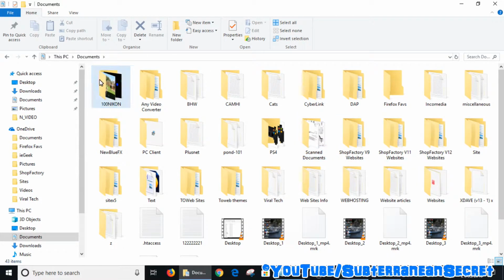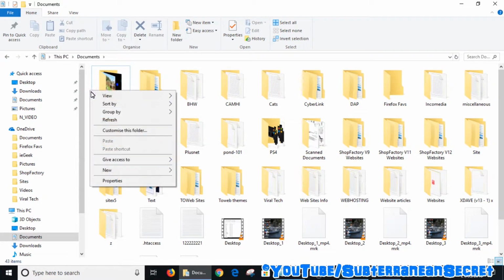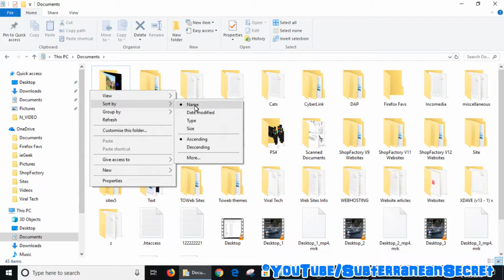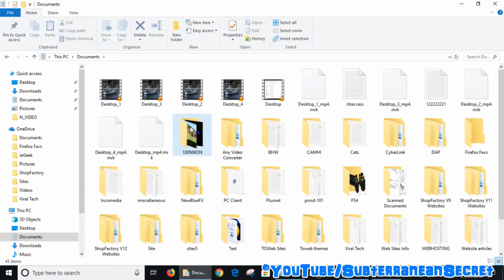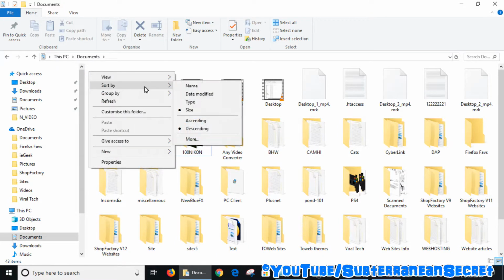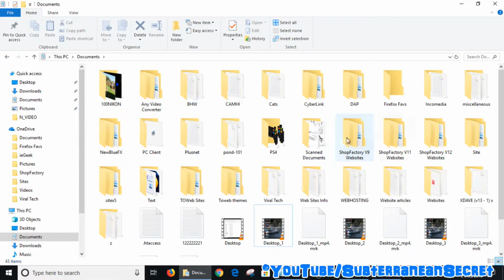You can also, if I right click again, select sort by, and you can arrange them by the name, the date they've been modified, the type and the size. If I click size, it arranges them according to the actual file size. So again, if I just right click and select name, you can now see they're all in kind of alphabetical order, which I personally think is the best option.